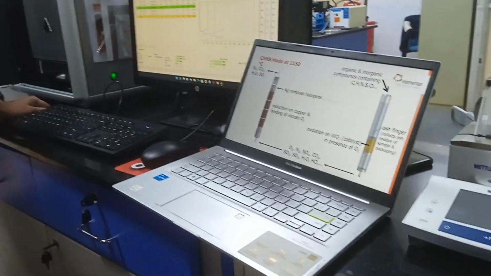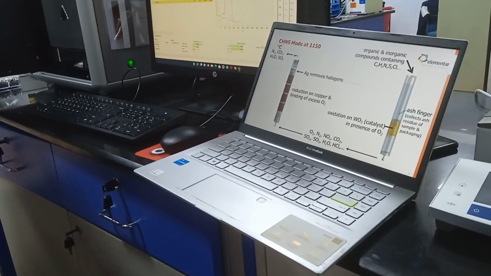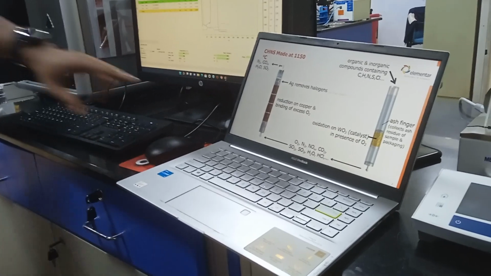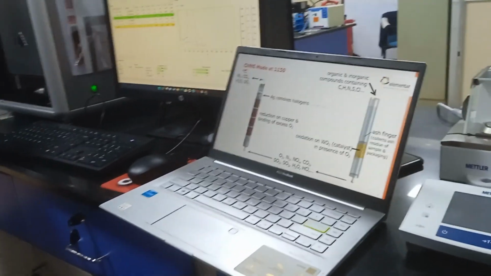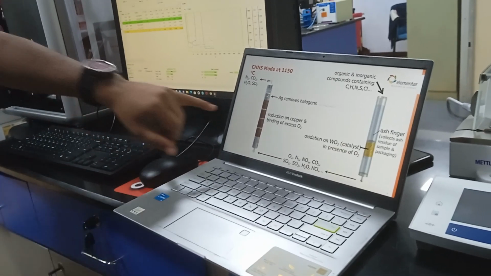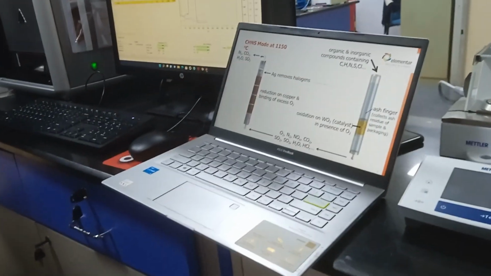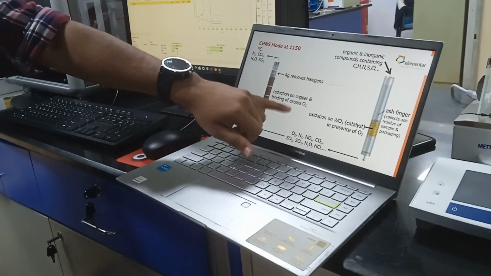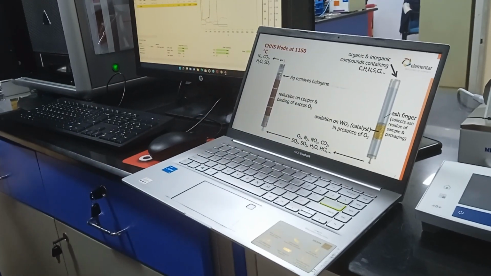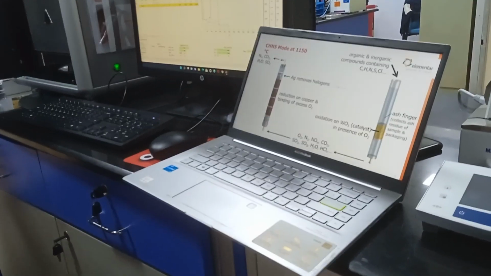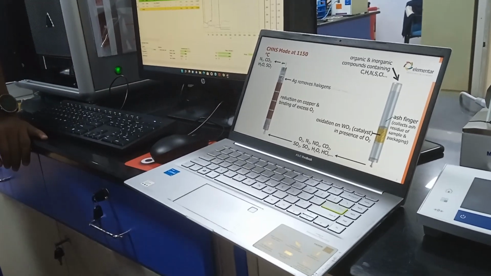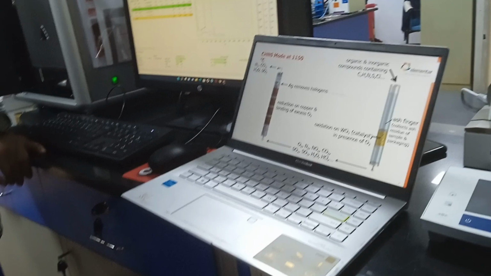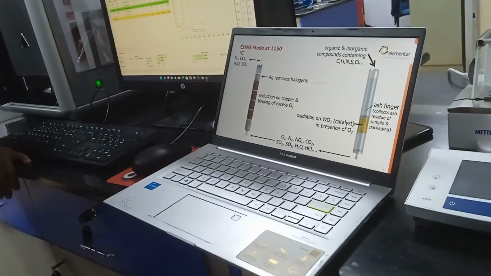Yesterday sir was there, so we have seen how to fill it. We have filled the entire copper till here. What it does is, whatever oxidants are there, it binds with them and becomes copper oxide. So it will turn black. After a certain period of time you have to refill.